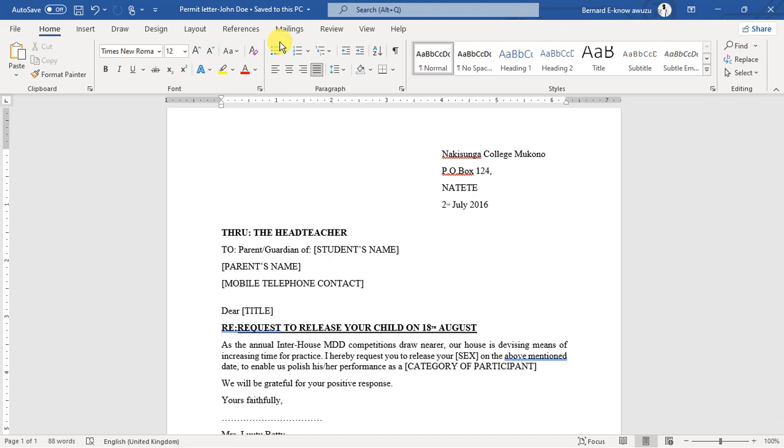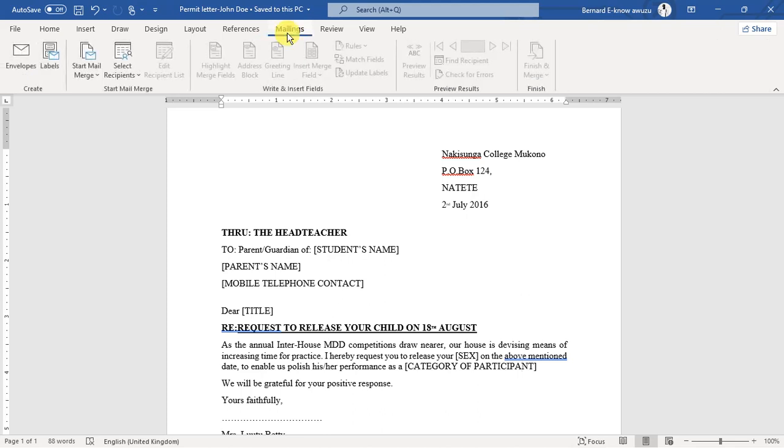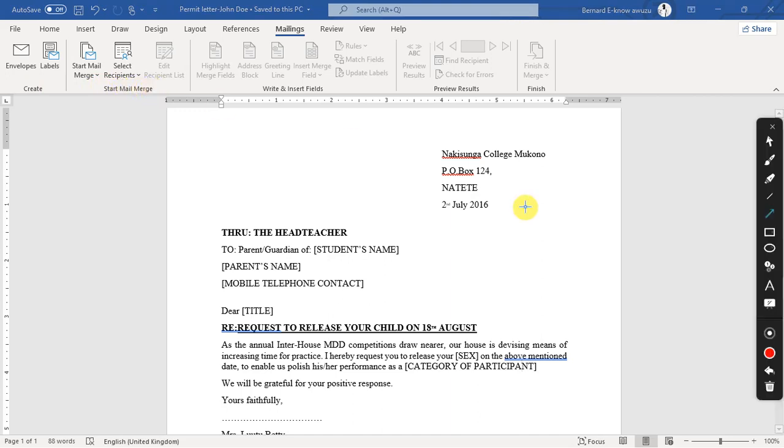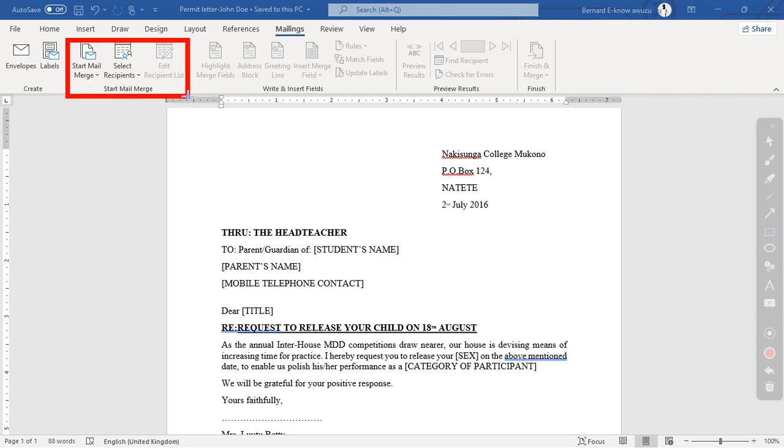So to start your mail merge, simply click on mailings in your menu bar. Under mailings you'll see that we have different groups, but the second group is called start mail merge. The second group I'm talking about is the whole of this group. It is called start mail merge, and it is where your focus should be.